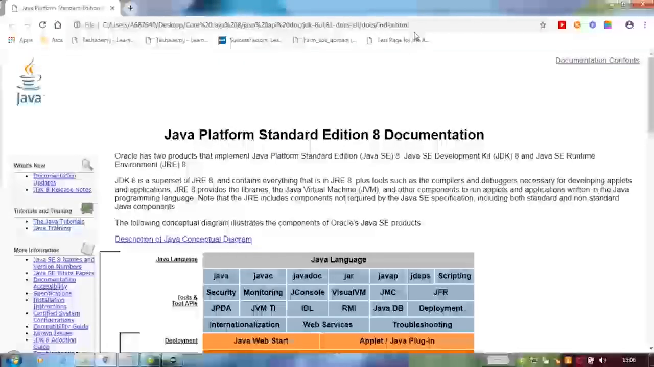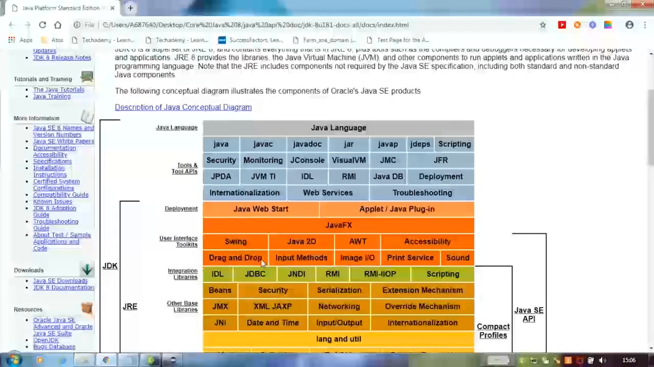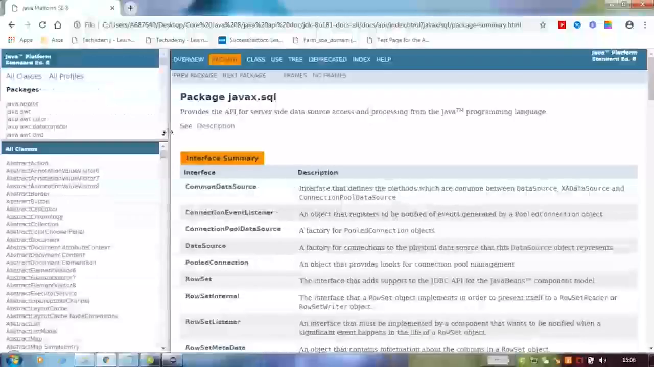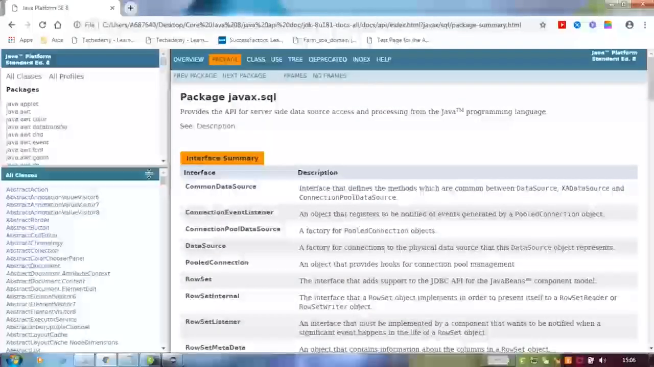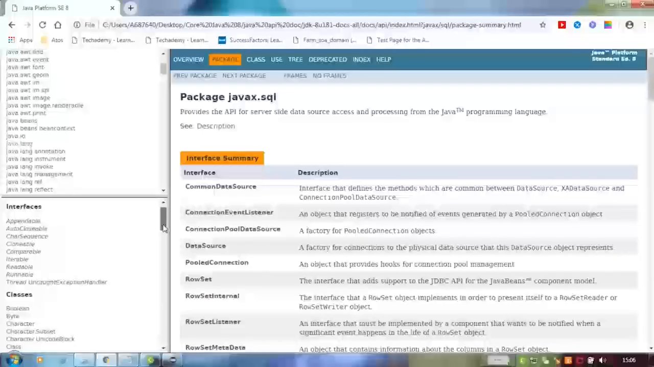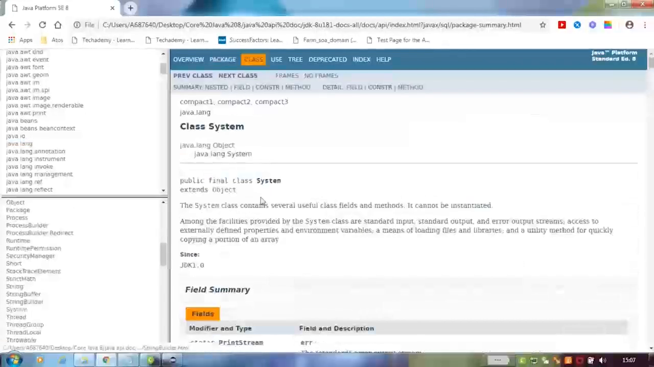We should always open the API documentation in frame view. Now I have to check what System is, so we go down, select the lang package, and inside this lang package you'll find System. System is a class. Now, what have we written here inside System.in?